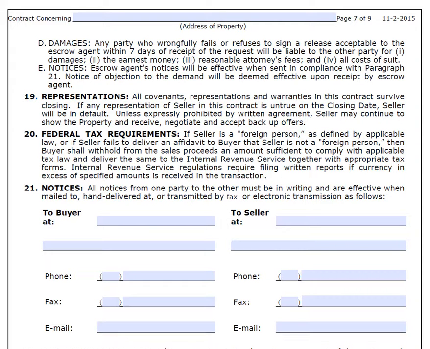Welcome to the explanation page by page of the TREC 1-4 Family Residential Contract. This is Ann LaCasta and I'm your broker. And this is going to be a quick bullet point summary of page 7 of this contract.